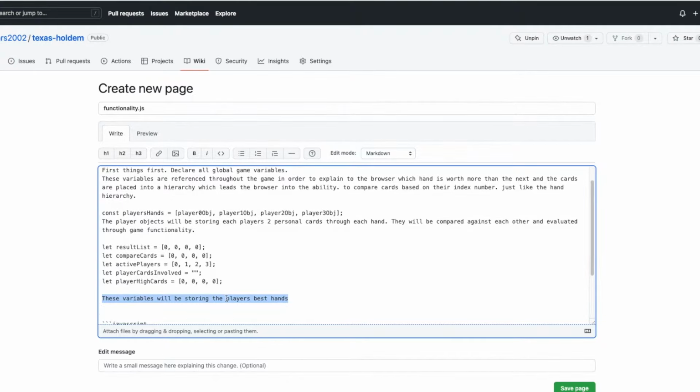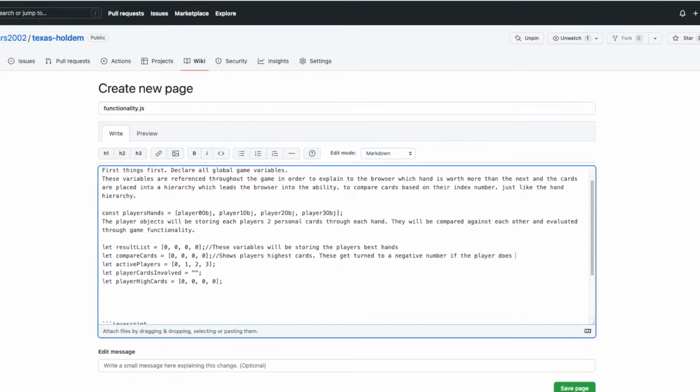Let's go ahead and see what I'm going to type here. The variables will be storing the players' best hands. So let's go ahead and define everything so you kind of understand what's going on. You can always come back in and take a look at what I've written here. If I didn't explain it correctly, hopefully the documentation here in the Wiki environment will be a little more helpful.